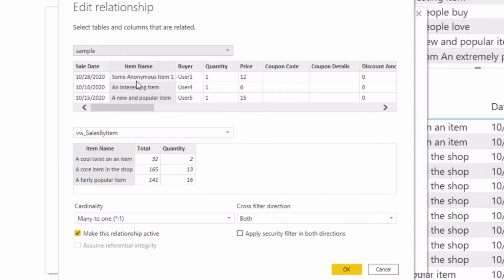If you watched the Getting Started series, you might remember the primary key and foreign key relationship concept. And it's very, very much like that. Another thing that I need to point out is that this has make this relationship active checked. And the reason that's important is that you can only have one active relationship between two tables at a time.